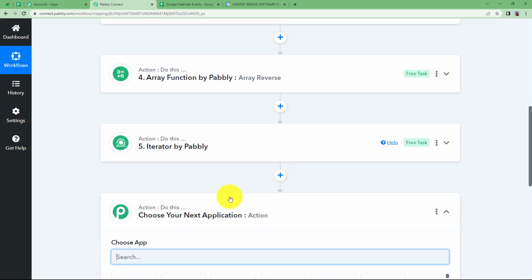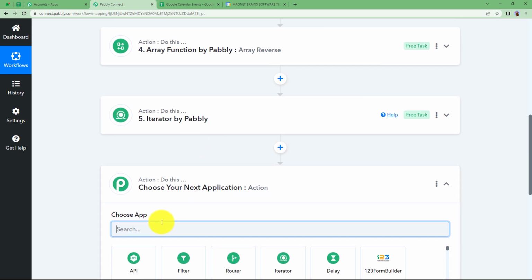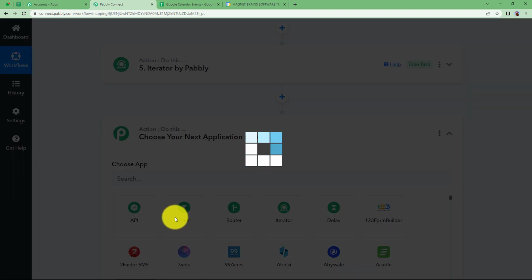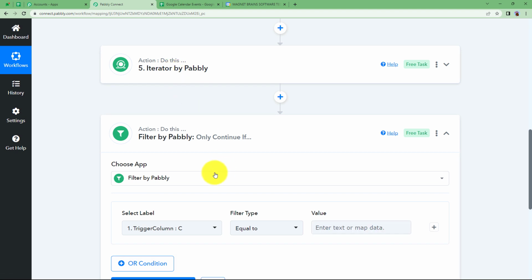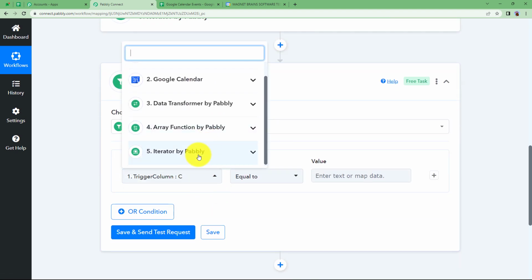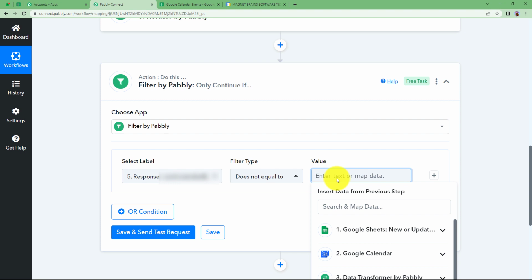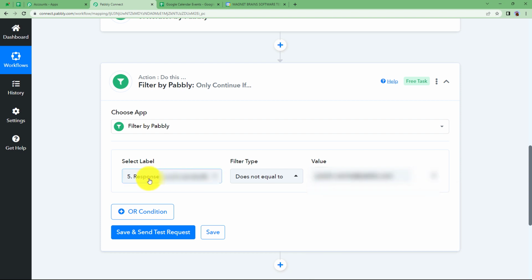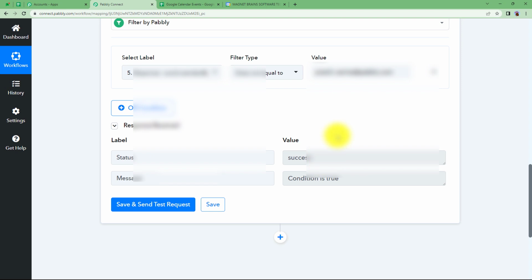The whole purpose of this workflow is going to be excluding yourself. So now we will put a filter in the end over here that send emails to all the emails that you will be receiving in the iterator result, but not one email. So choose this iterator over here. This is the email address that you will be receiving in iterator. It should not be equal to the email address that I have. So I will put my email address over here. So the response from the iterator should not be equal to this email address. Click on save and send test request and here you will receive the condition as true, which means the filter works perfectly.